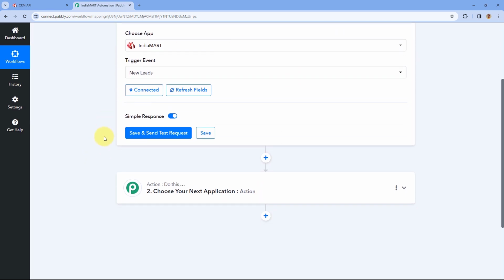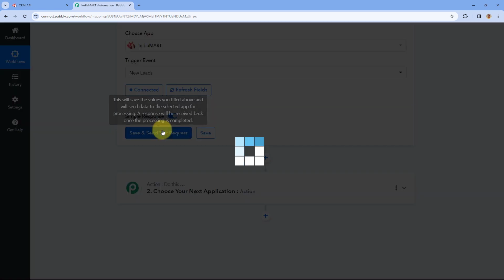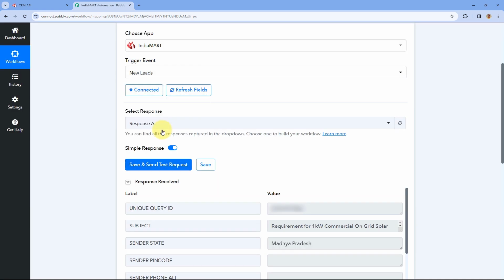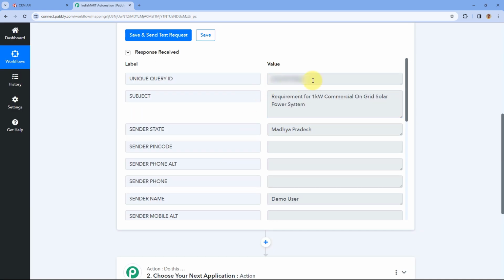So now after building the connection, we are going to click on the save and send test request button, and we are going to receive the last data which was received in IndiaMART from a new lead. So when we click on this save and send test request button, we are going to receive the response of the last lead which was added in IndiaMART. So this is the latest lead response which we have received from IndiaMART.